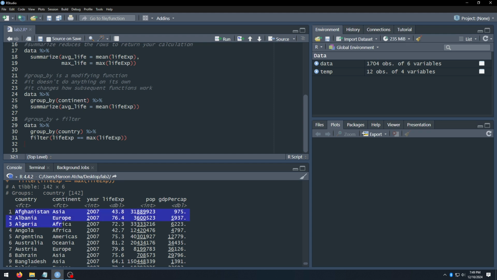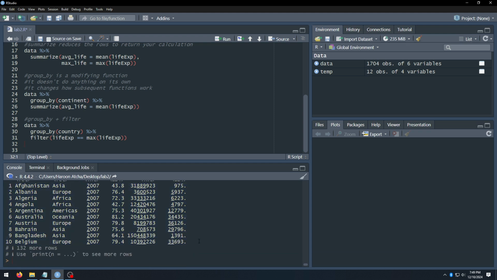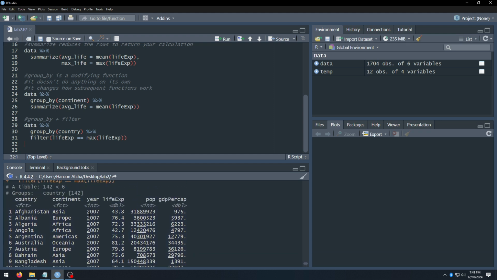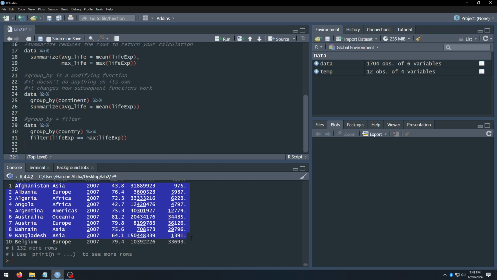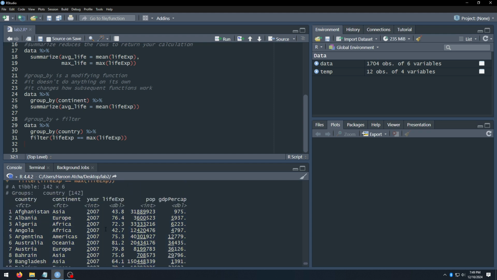And sure enough, kind of unsurprisingly, since countries' life expectancy goes up over time, for most of these it's going to be 2007. But you'll notice we have one row per country, which is pretty cool, right? It did this operation individually for every single country. That's kind of the power of group by, right?